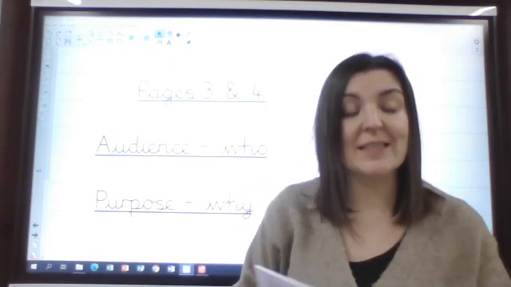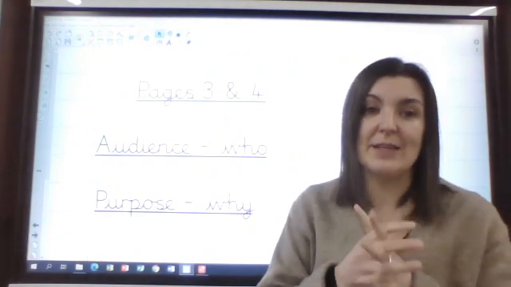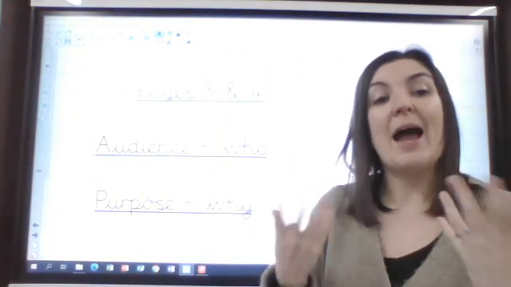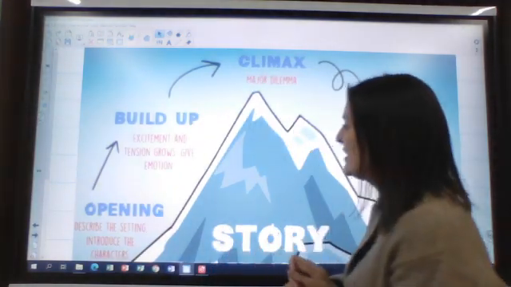The bit I want to look at together is section 4, and it's about making a plan for a piece of writing that you are going to do. I'm going to do one that's similar to what you've got in your book, and then you're going to have a go yourself. So I want to talk about how stories are put together.